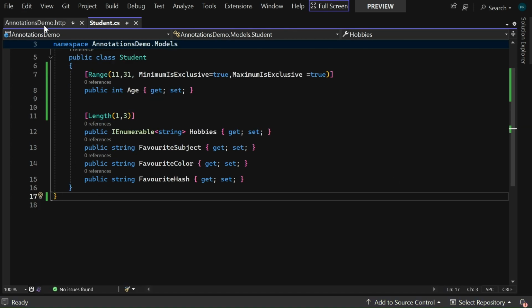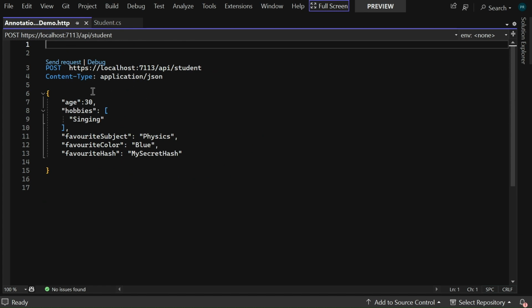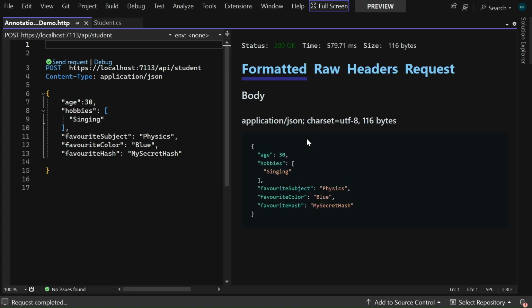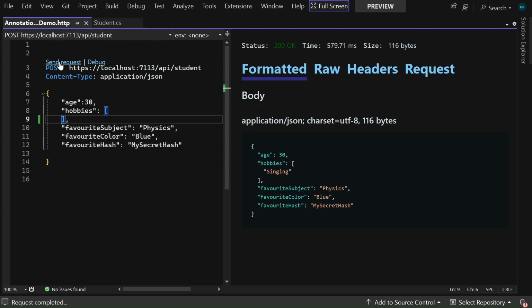Let me switch to the annotations demo.http file, and here we have one hobby already. There is one hobby, singing. So let me click on the send request. Yes, everything is working as expected. So let me remove this singing and let me click on the send request.